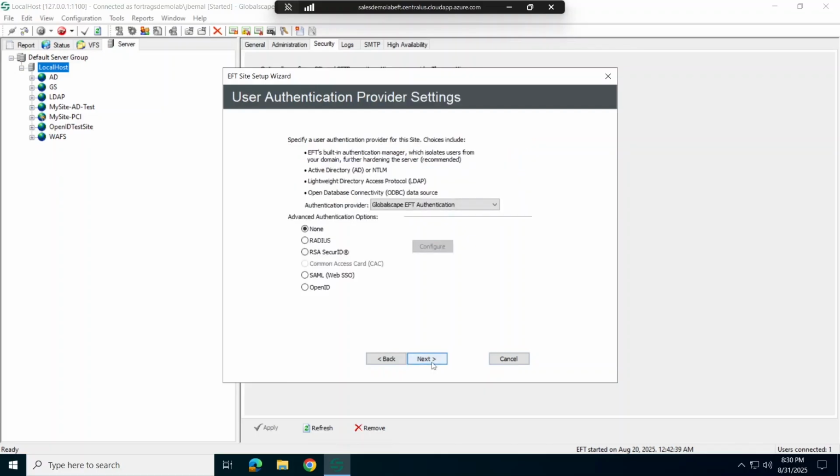The next page gives you the option of what type of authentication type you want. In this case, since we're talking about Active Directory integration, I'm going to select Windows Active Directory Authentication. There are other advanced authentication options, because Active Directory can integrate with Radius servers or RSA Secure ID servers, but we're not going to do that for the purpose of this video.